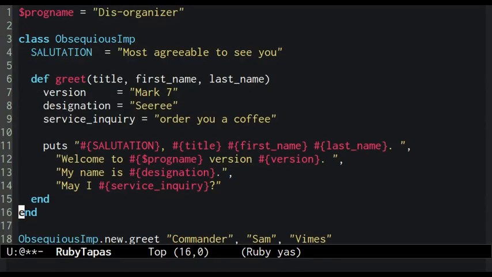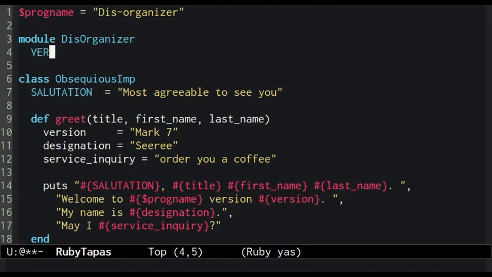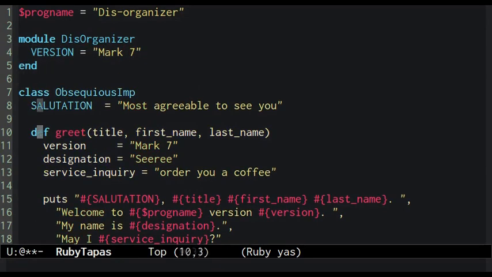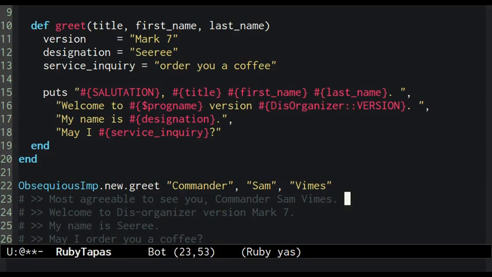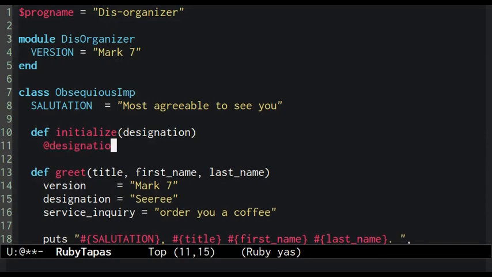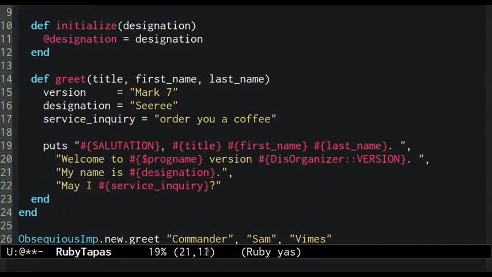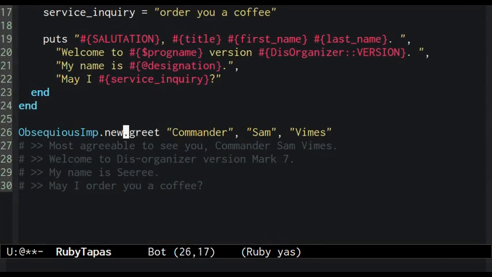The program version, on the other hand, doesn't have the same constraints on it, so we make it a constant in a module that represents the program as a whole. Again, we update the greeting code to reference this namespaced constant. Each user can name their own imp. To make this possible, we make the imp's designation an instance variable. And we update the greeting code with an @ in front of the variable name.